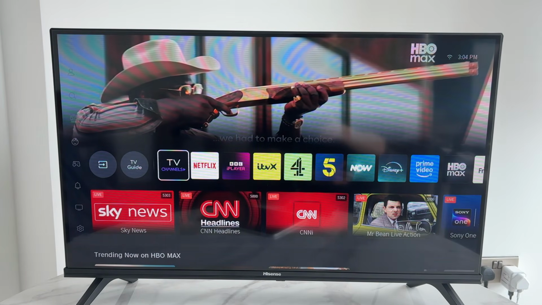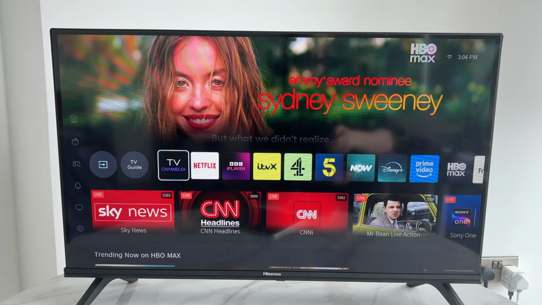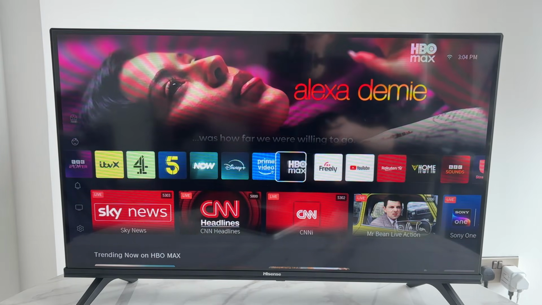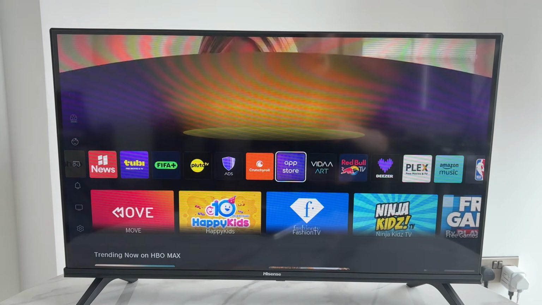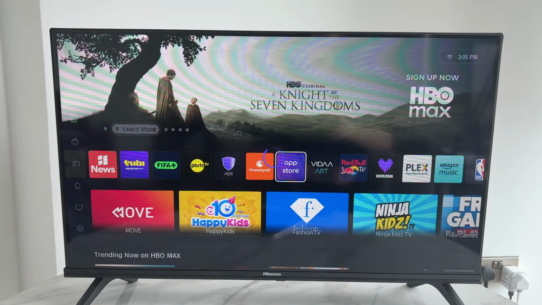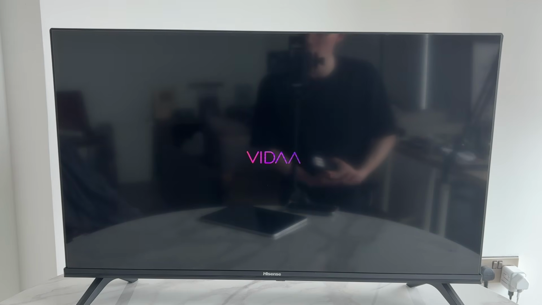You want to go and tap down until you get to this row of options. And then you want to start tapping across and keep going until you see the option for App Store. As you can see, there it is. You can then press OK on it and it's going to open, as you can see.